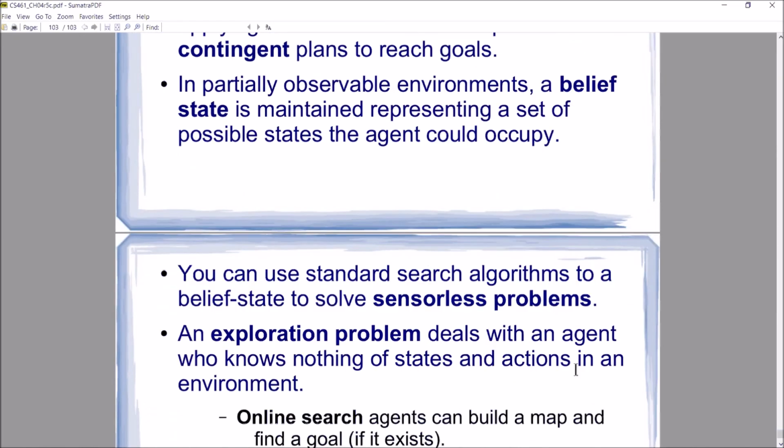Okay. Let's see here. Sensorless problems, where you have agents that are completely and utterly blind, right? So standard search algorithms can still find a solution for you because you're not searching the physical space, right? That space of physical states, because you can't know for certain where you're at within the physical space all the time, right? So instead, you can search on your belief state, because the agent always knows what it believes about the world, right? So there's no uncertainty there, right?